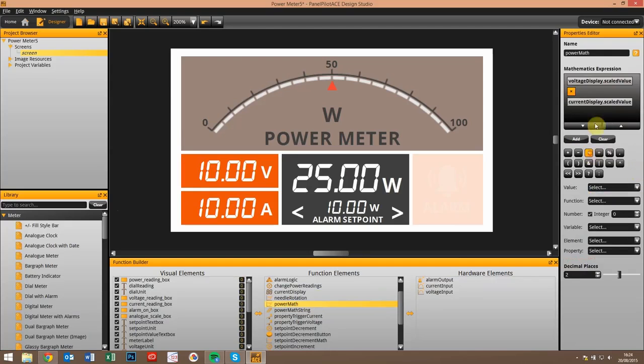I've just cleared that one. And then the second part of the expression, of course, is to put the current display and the scaled analog voltage. So that opens up a whole load of power to people who are using multiple inputs, or even just looking to increment or decrement numbers within their projects.